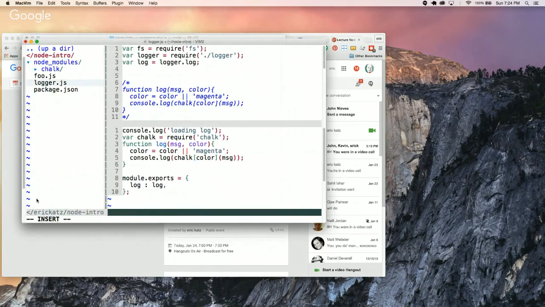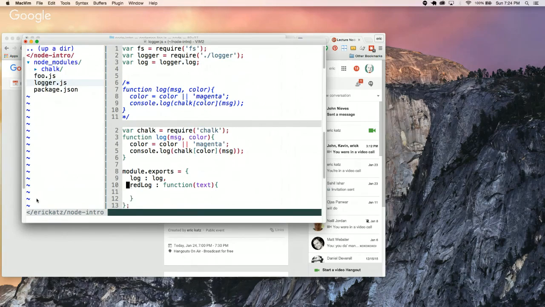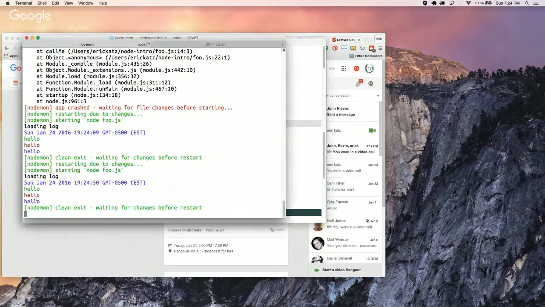What if I wanted to export a function? Let's call it redlog. So redlog is going to be a function. We're going to pass in some text. That's kind of cute. What we'll do is when we end up calling redlog, we'll say log text red. Kind of silly, but again, we're calling a function that's sitting up here, and we're calling it with red. Right now, we're not using redlog, so it wouldn't matter.